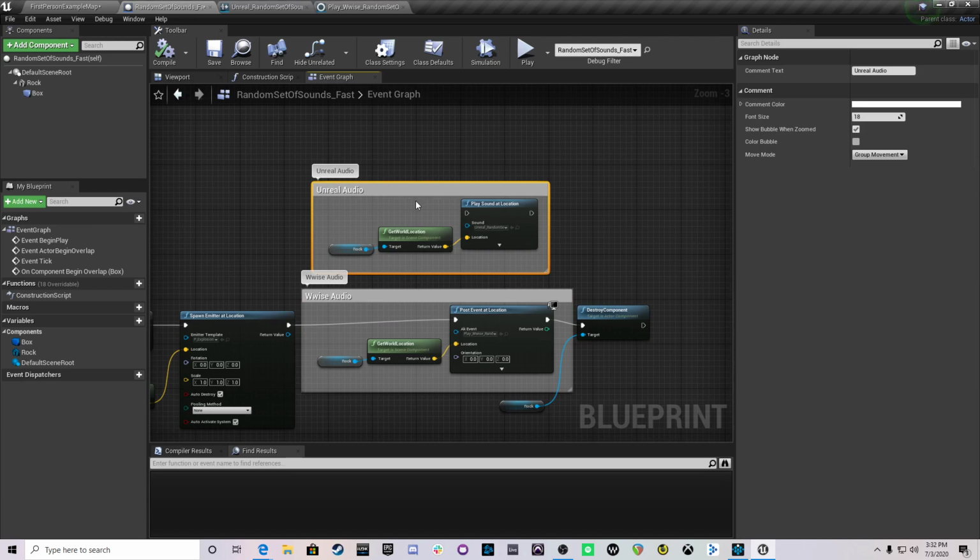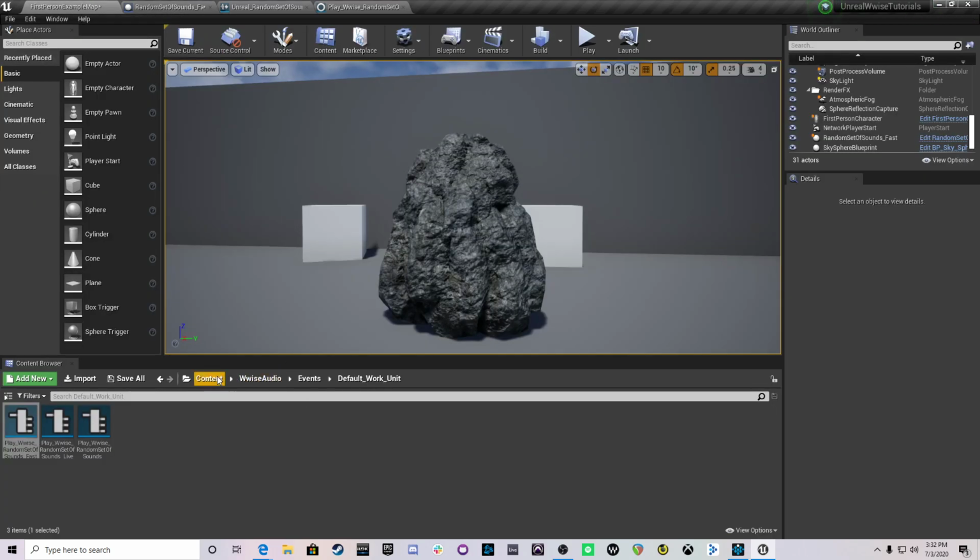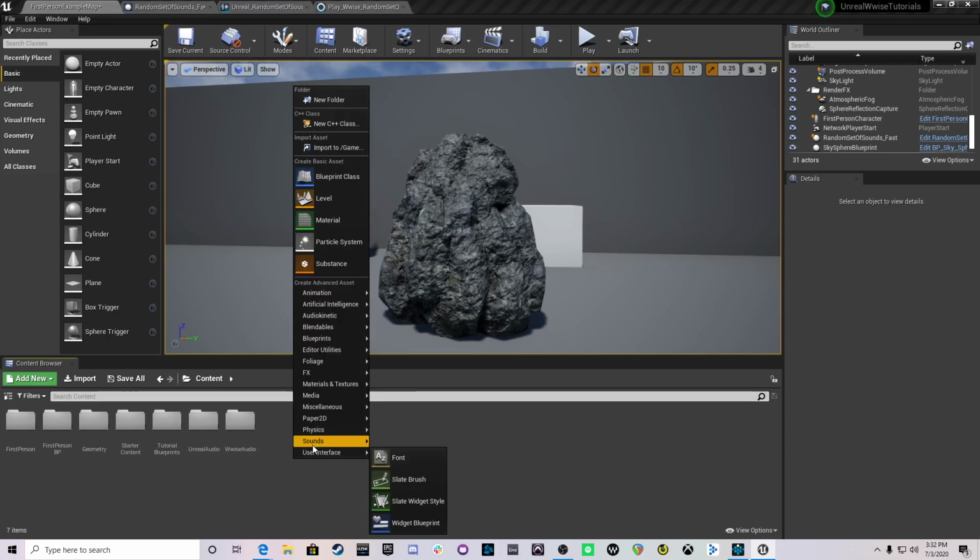In future videos, I'll continue to go over stuff such as attenuation and playback priority, and Unreal's equivalent to that is this thing called concurrency. And I'll go over things like triggering sounds at random times and all sorts of fun stuff.